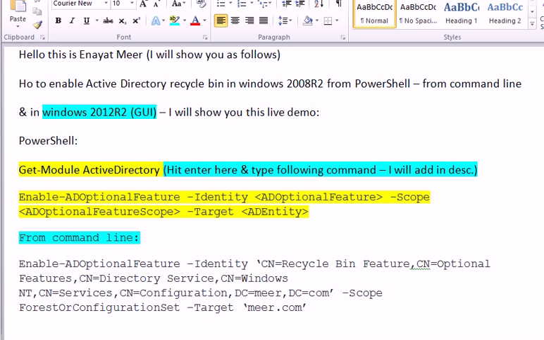First, let's see from this command. This command can be used from PowerShell, or you can use it from the command line. I have posted this command here and I am going to add it under the description of this video. This simply tells you that you have to enable the AD module. If you look here, you have to go into PowerShell and run Get-Module ActiveDirectory, hit enter, and then you type the command based on your domain environment.